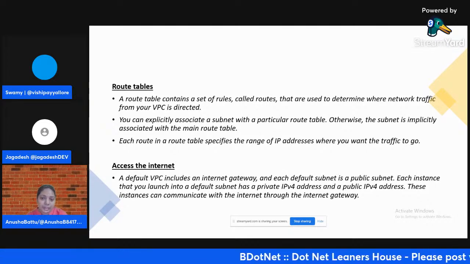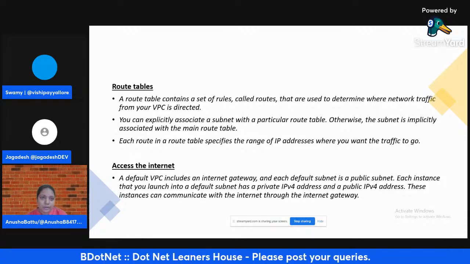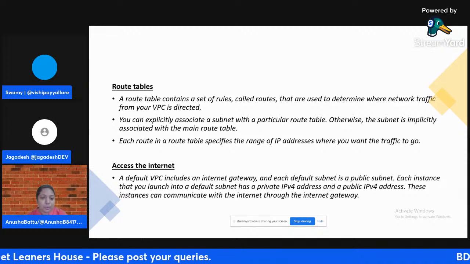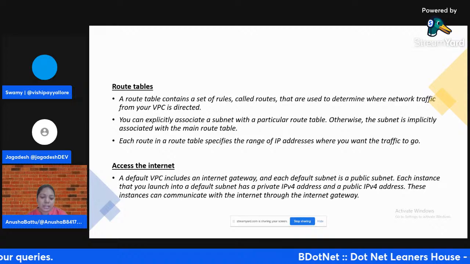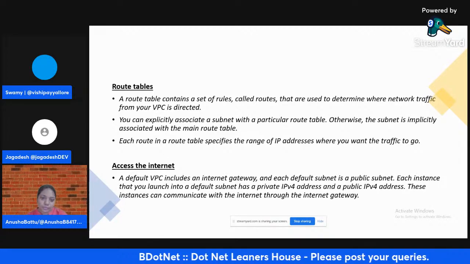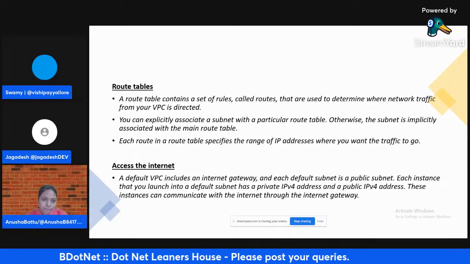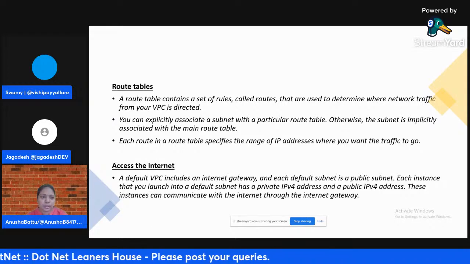So whenever we create a VPC, that VPC will have a main route table, and each subnet also has its own route table. If we don't define any route table, it will adopt the route table of the VPC. That is mainly about route tables.